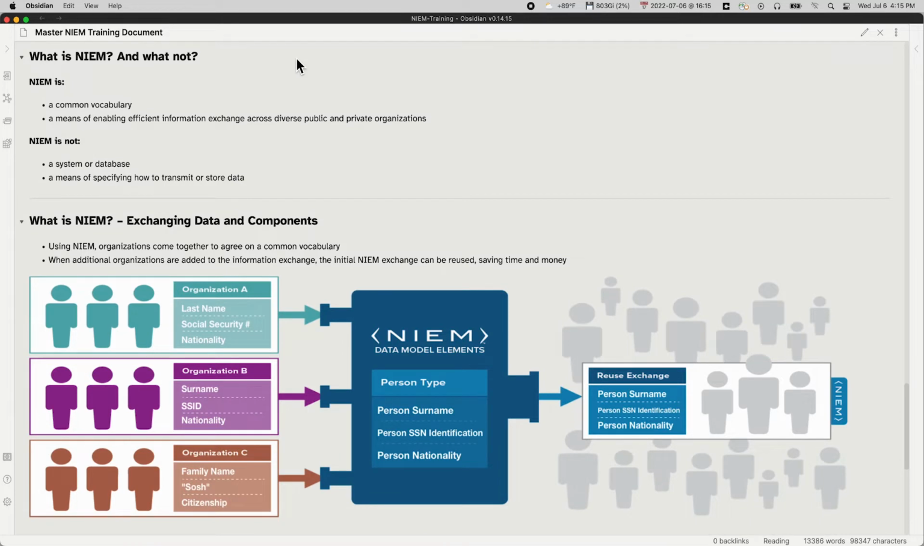So what is NIEM and what is it not? NIEM is a common vocabulary. It's that common language that we're all going to map to in different ways, and we're going to see how. That's the whole point of the training, is to show you how. But it's a means of enabling efficient information exchanges among diverse public and private organizations, which then helps with decision making and helps make things more efficient.